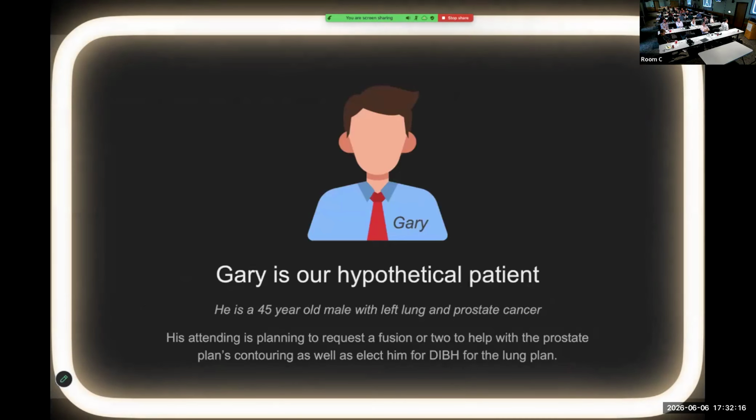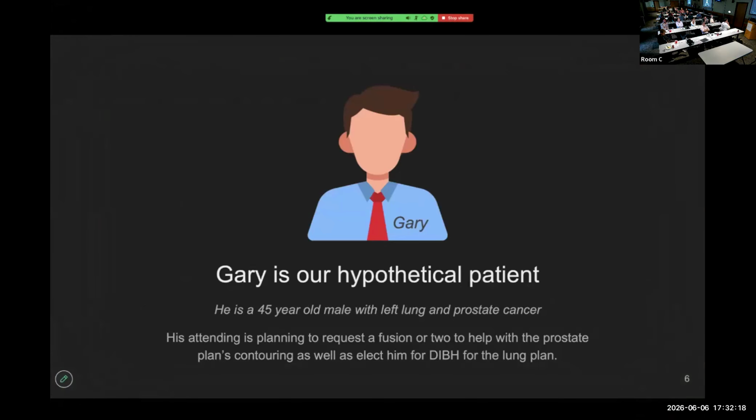So Gary is going to help us out. Gary's going to be our hypothetical patient. We're going to do some write-ups for him. He's a 45-year-old male with left lung and prostate cancer. His attending is planning to request a fusion or two to help with prostate gland contouring, as well as elect him for DIBH for the lung plan.